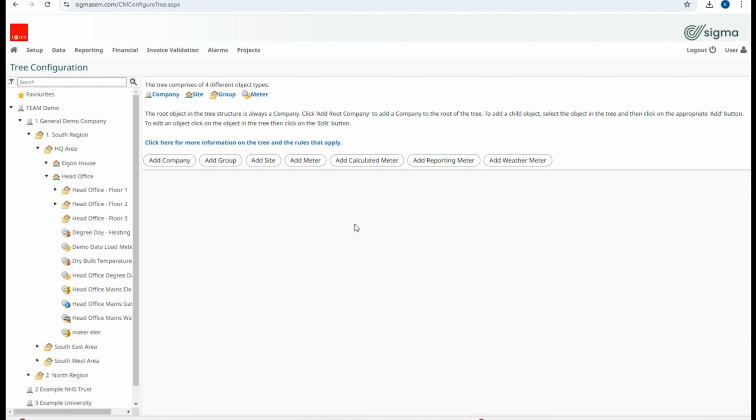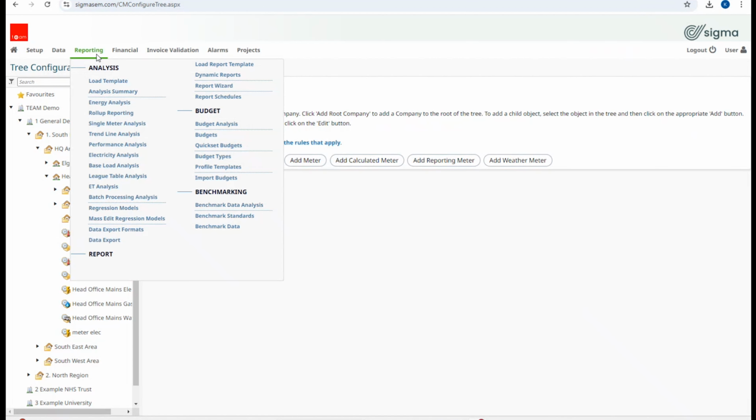So moving into Sigma, I've opened up on my home page, which is the tree configuration. We're going to start with the reporting menu. If you've watched the previous session on reporting, where we looked at the report wizard, the load report template and the report schedules, this session is looking at the analysis section.